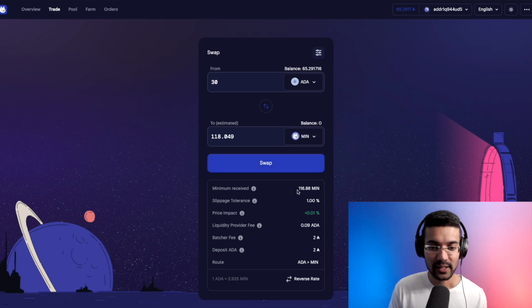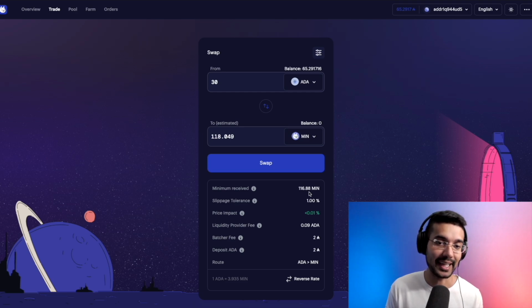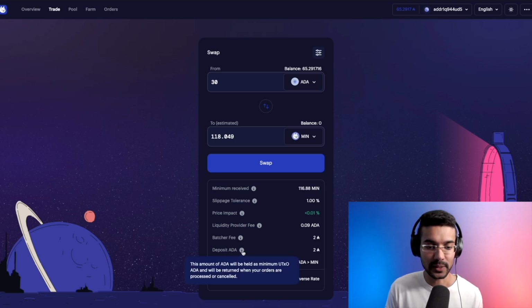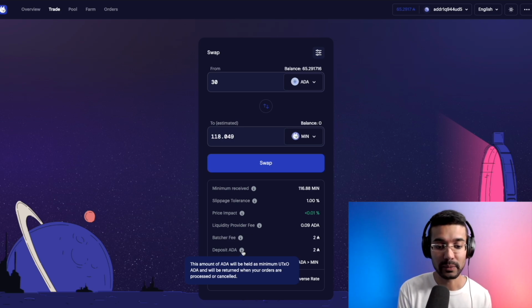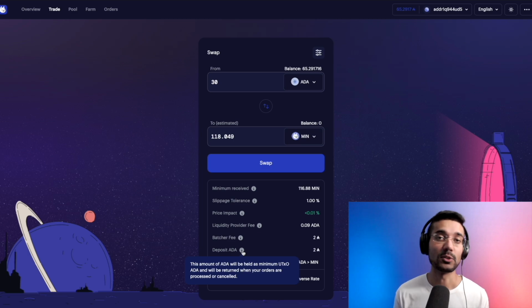So this looks great. I've got my slippage tolerance adjusted to 1%. I will be receiving at least 116.88 Min tokens for this swap. It shows a batcher fee of 2 ADA and a deposit fee of 2 ADA as well. Now this is going to be the amount to cover the min UTXO. So for this transaction, this ADA fee will be processed back to you when you receive those tokens.